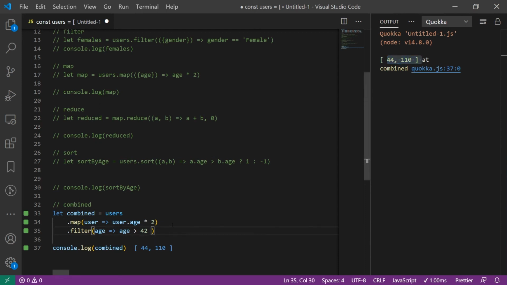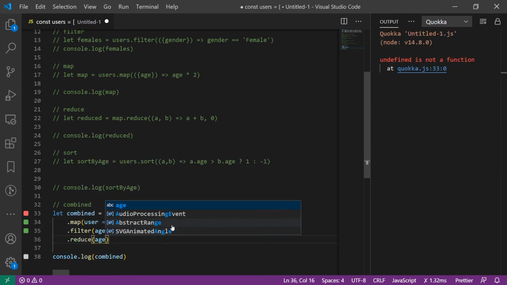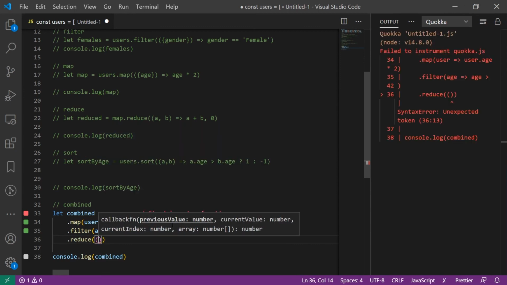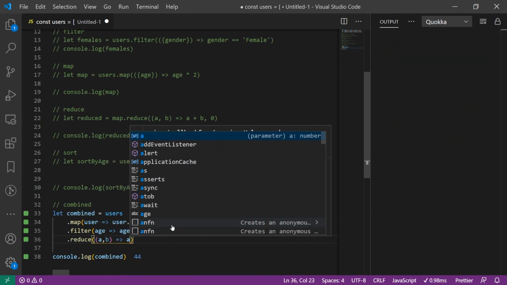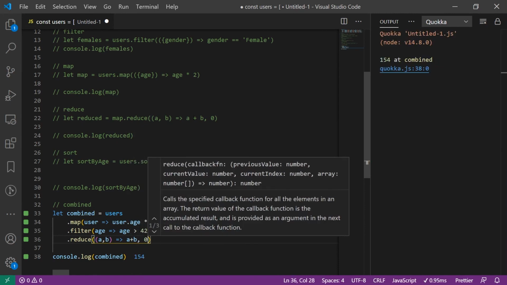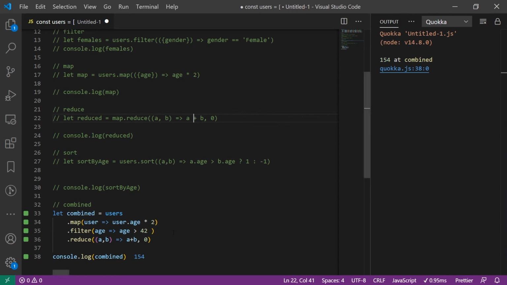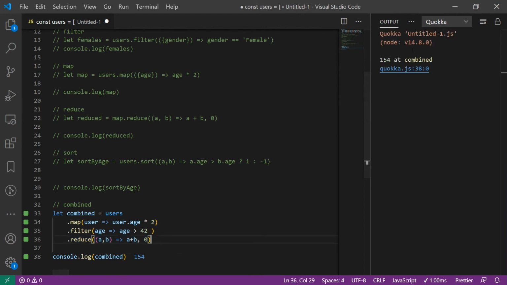And then what we can do is say, let's reduce this. Let's calculate it. So let's reduce, and let's take in A and B, and we're going to return A plus B, and then we're going to start at 0. So what we get is 154. You know what? Let's just make sure. What did we get? 44 and 110. We add that in, we get 154.